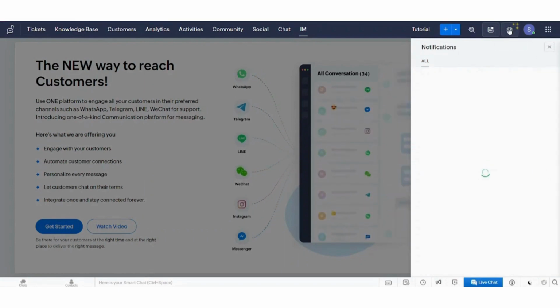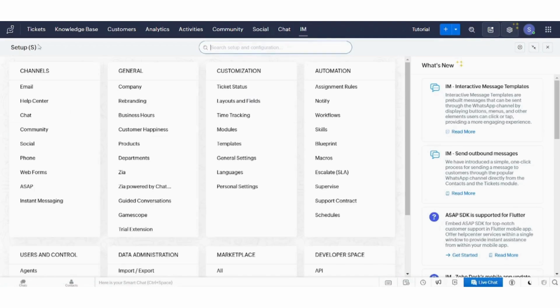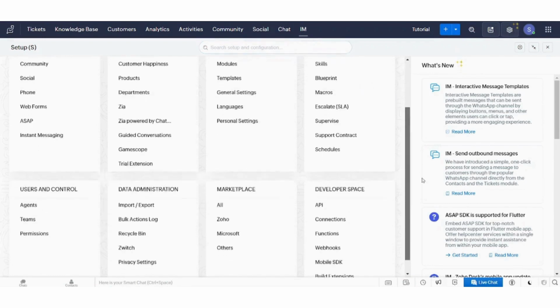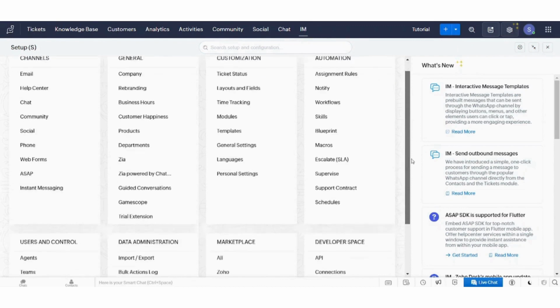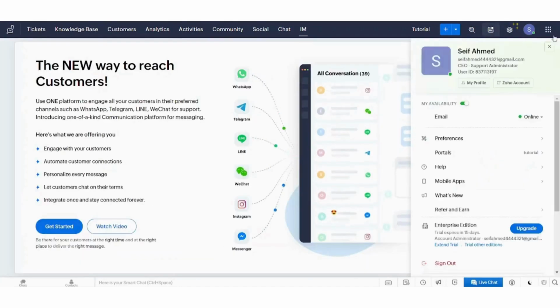Next is the settings section, which allows you to control your profile, your account, and your business. Here you can set up your channel, general setups, customization, and automation. So you have multiple options here to control your own organization. And finally, here you can access your information and you can adjust your availability, you can adjust your preferences, you can even sign out.